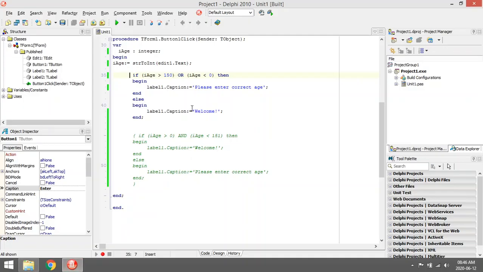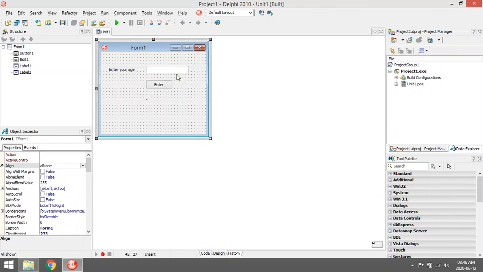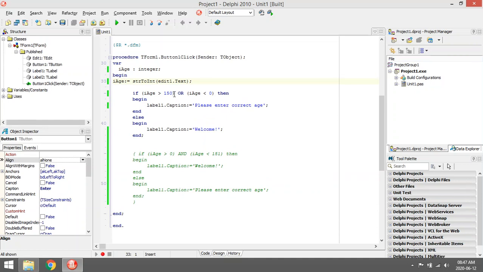Okay, we're going to do an if else statement with an or and an and statement. I'm going to ask the guy to enter his age in the edit box. Then I want to test whether the age is smaller than zero, because the guy can't be younger than zero, and validate so that he can't say he's older than 150 years old. He's going to enter it into edit1.txt.